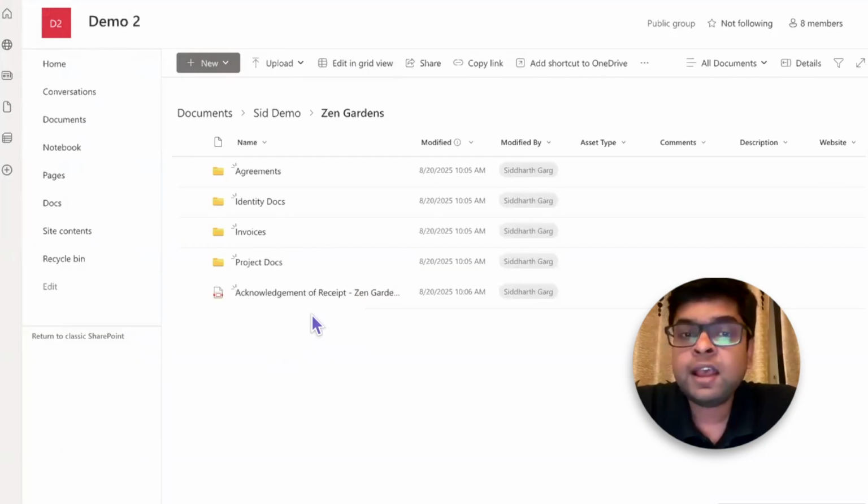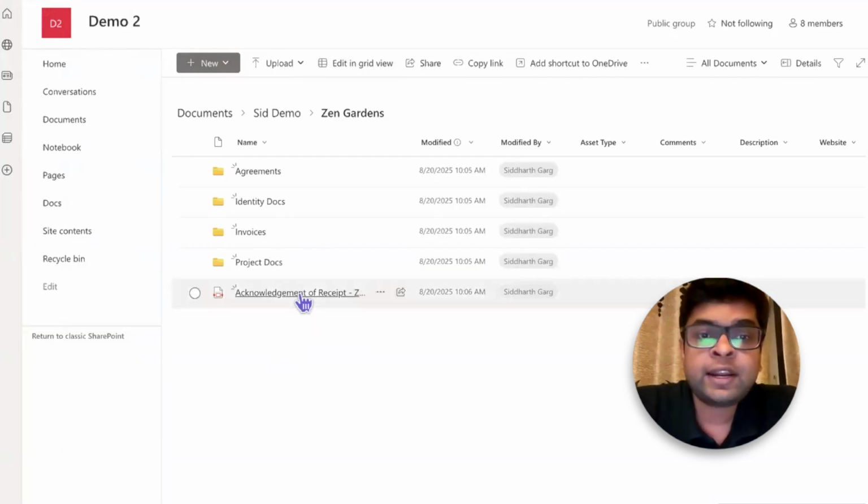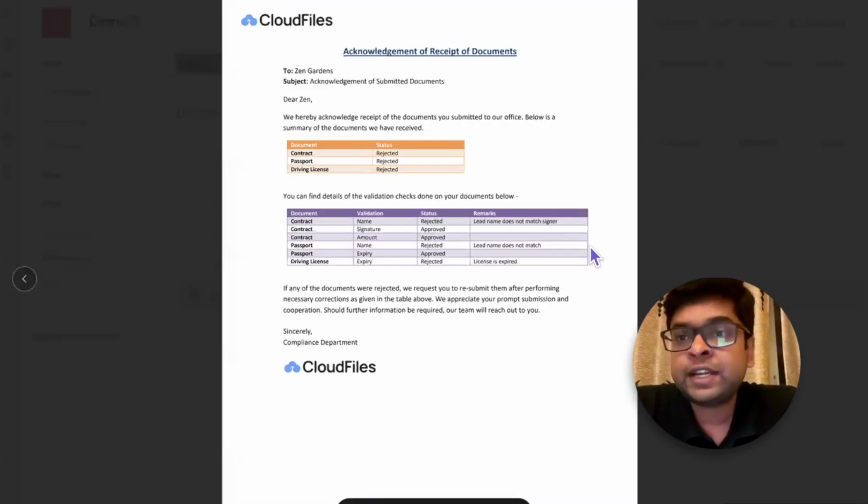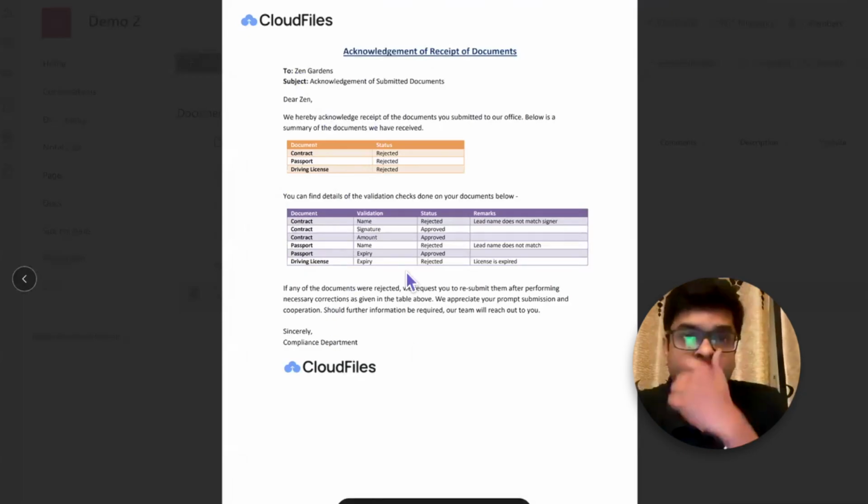Other than this, one more thing that the automation did was, it created a receipt, an acknowledgement of receiving these documents. So this was automatically generated, and all the information that we extracted, so which documents were received, what verification checks we had done in the document, everything was consolidated and put into this acknowledgement of receipt letter, which is addressed to the customer, and it can be sent out with a single click through email.